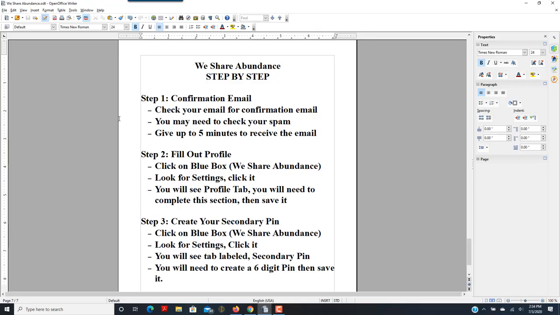Step number 2 is fill out your profile. Once you are logged into your account and you've confirmed your email, there's a blue box that you're going to click on, which is labeled We Share Abundance. Then you're going to look for the settings and click it. You will see a Profile tab. You'll need to complete this section and then save it.